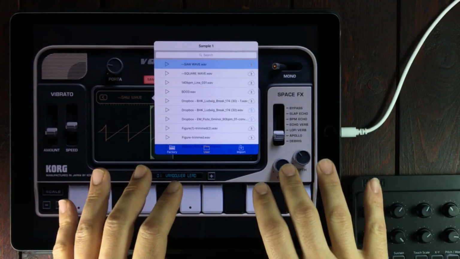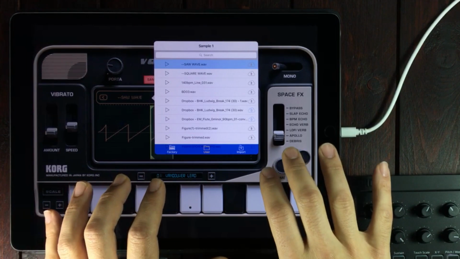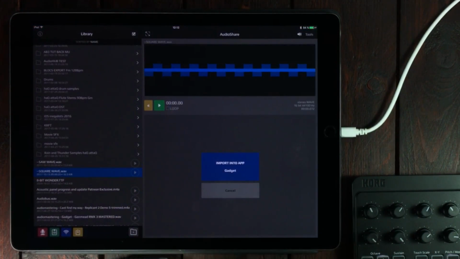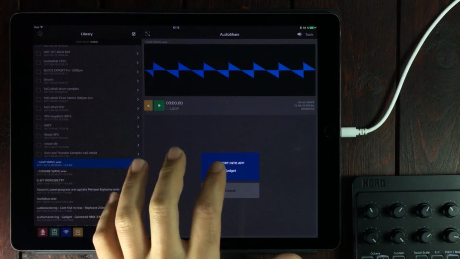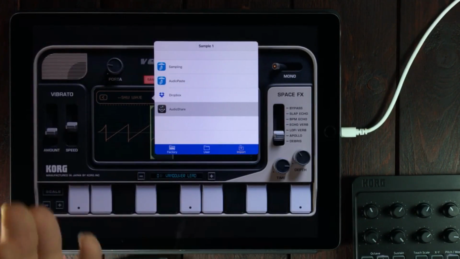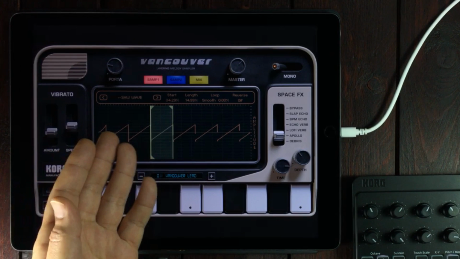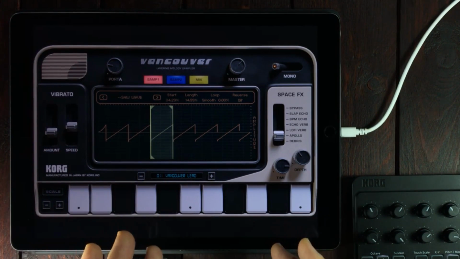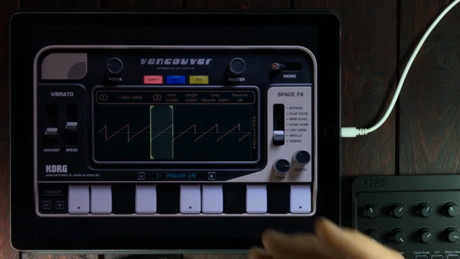And I'll show you really quickly how easy it is to import samples. Just press import, go to audio share for instance, and then press a sample, and then just press import, and there it is. As you can see, loading a new sample didn't change the start and length settings. And that's pretty much all you need to know about Vancouver.